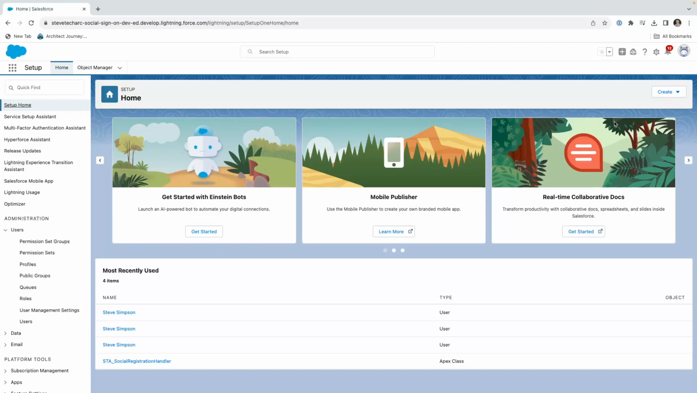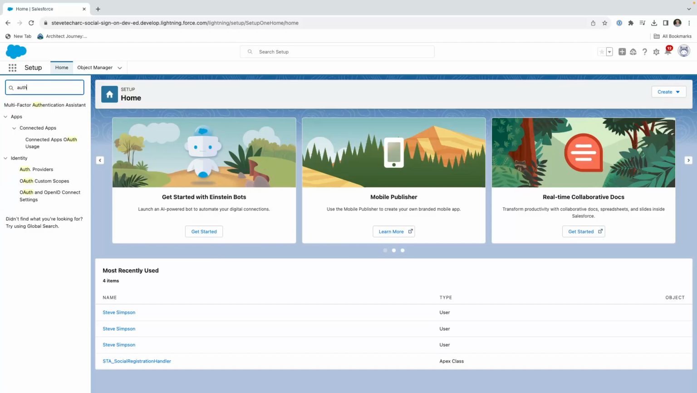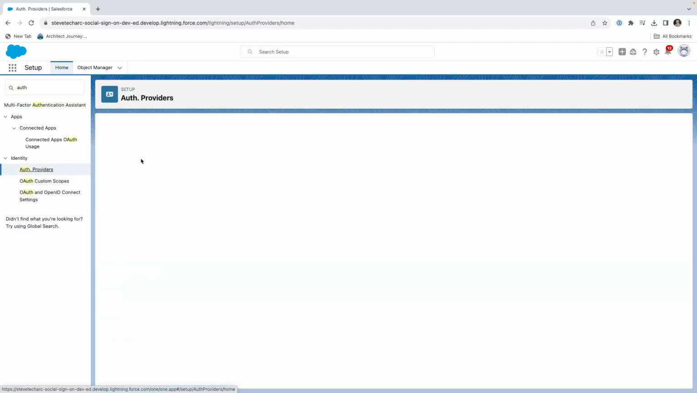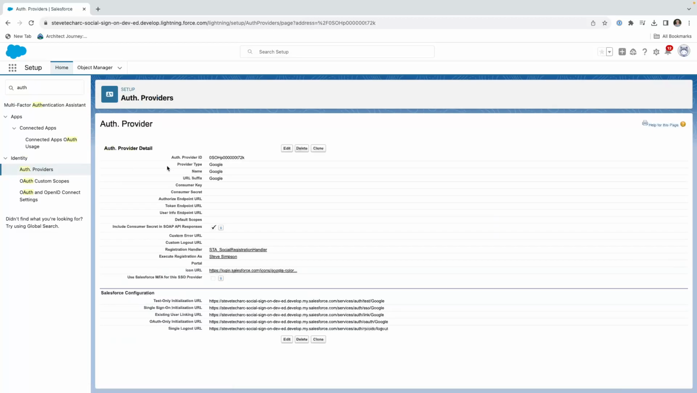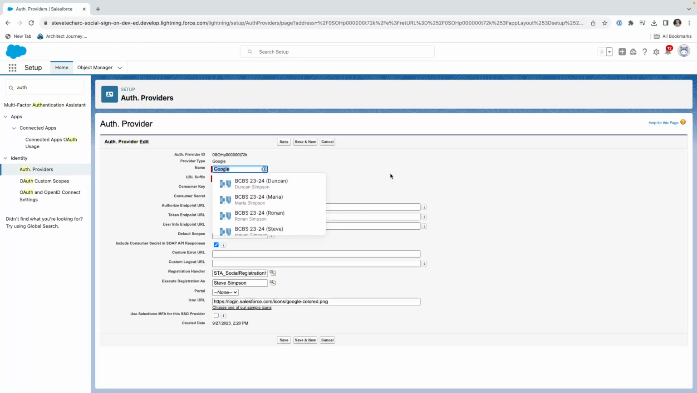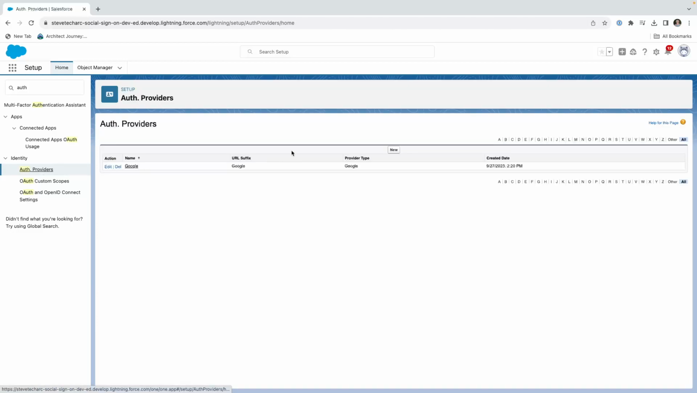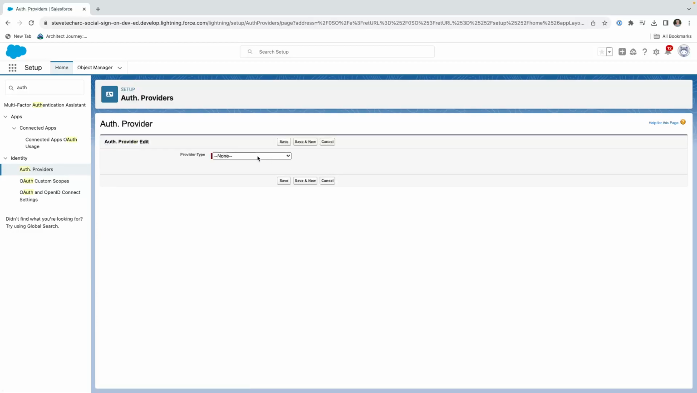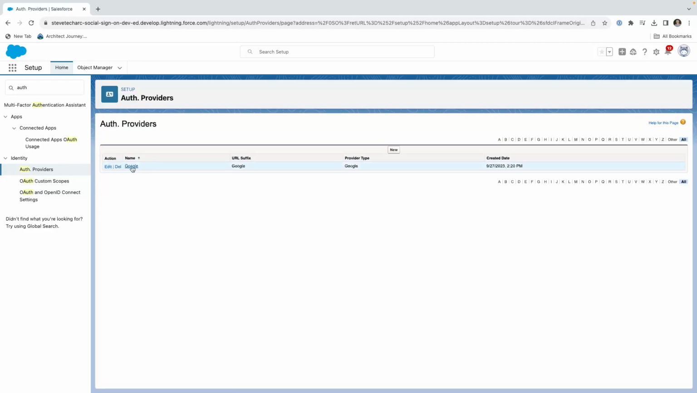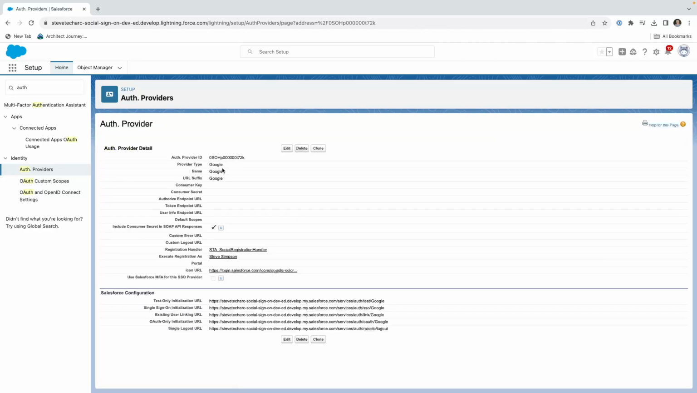So here we are in a brand new sandbox. What we're going to do is take a look and go to Auth Providers here. And what I've done is I have created a new Auth provider. The only thing you need to set is just the name, Google. If you were to create a new one, you would just choose Google as an Auth provider. So all you need is to set up Google and give it a name.